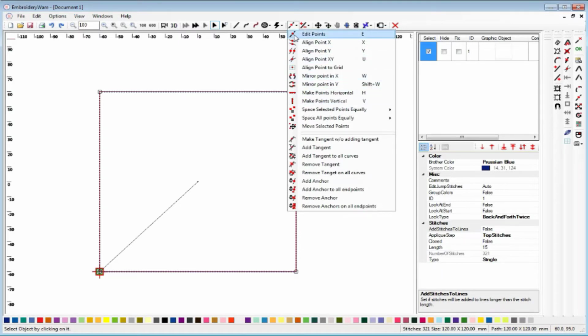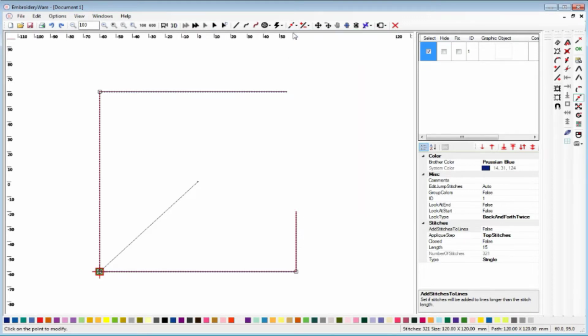The easiest thing first to talk about is just edit points. So you click edit points and the instructions will say click on the point to modify it. Now, when we get over the point, it'll turn red. And if it's red, then we can click on it. So we click on it and we don't click and drag. We just click on it to activate it.